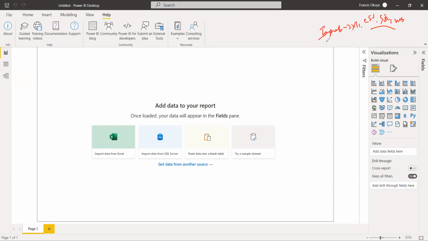And most times when we get this data, it is never cleaned, okay? So we now need to clean and transform the data. And then we are going to use Power Query.